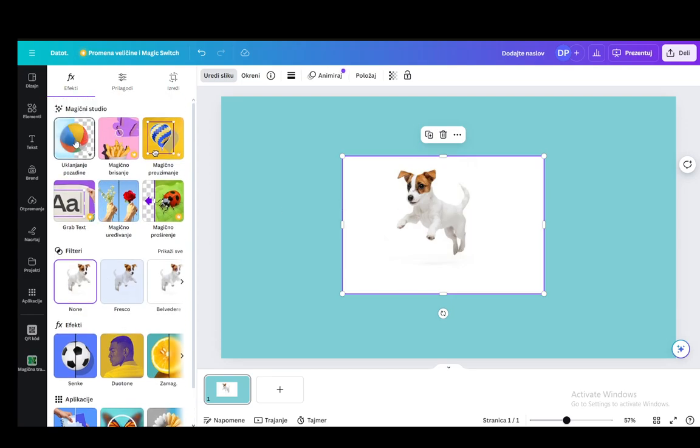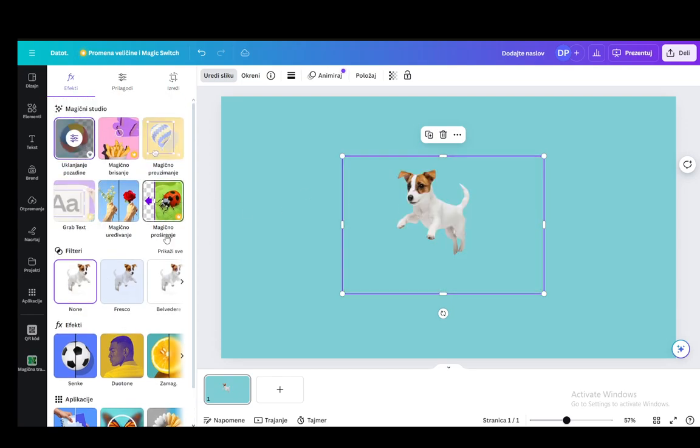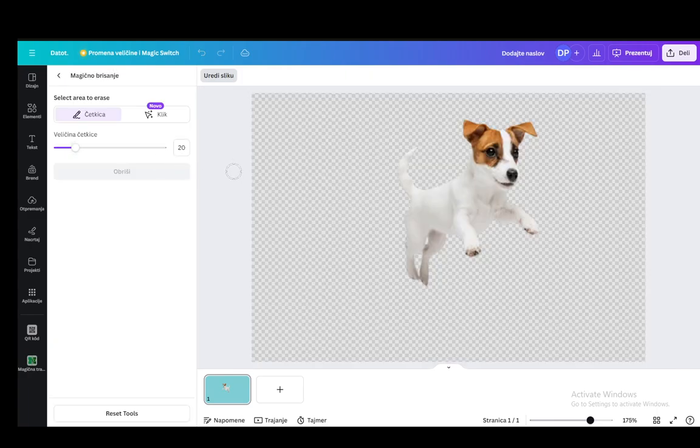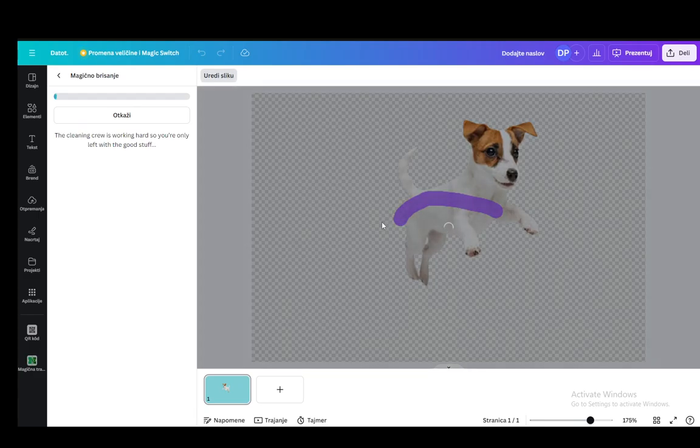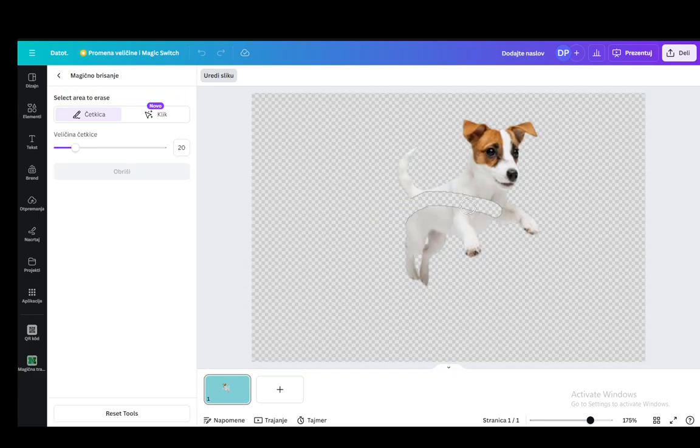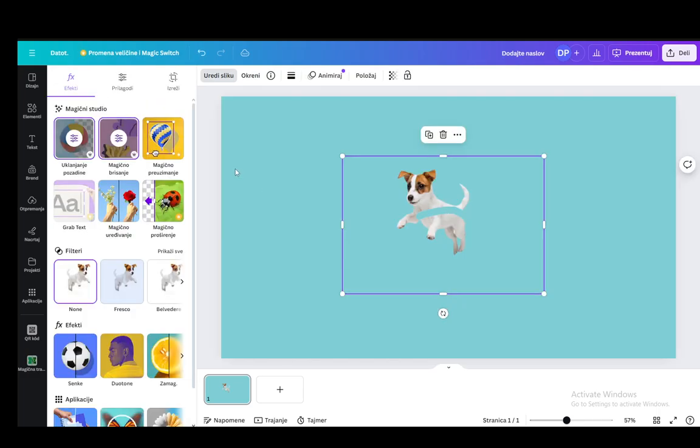You have AI effects such as removing the background, which looks like this. You have magic deletion, which I don't know exactly what it does, but you can figure it out yourself. Let's just try and see what it does. I just selected that part there and it deleted it. But yeah, there is a lot of different options.